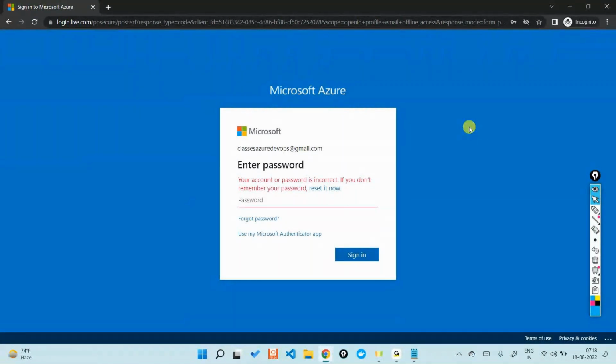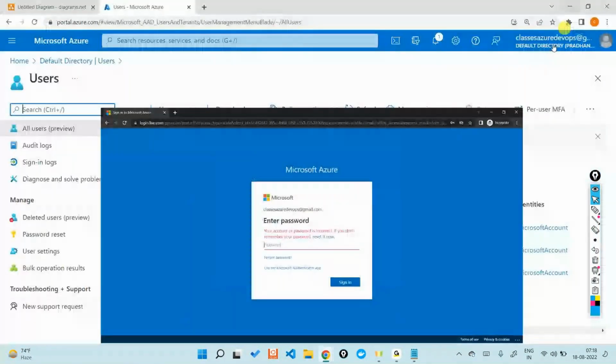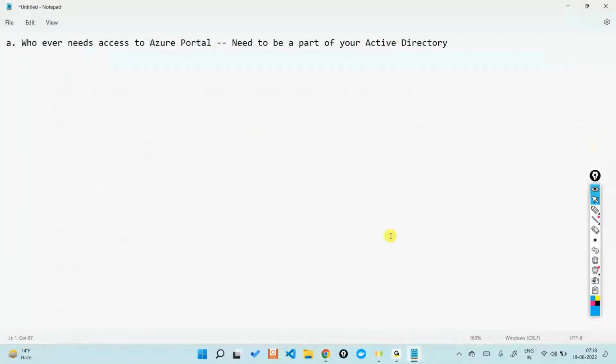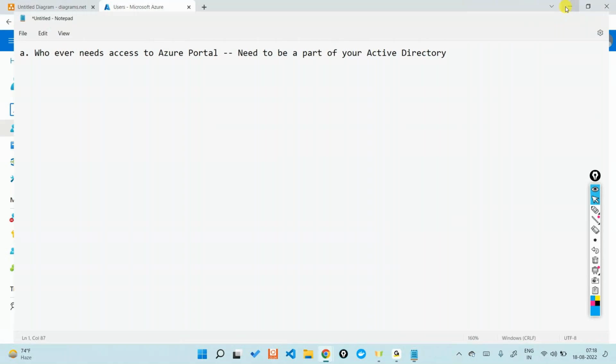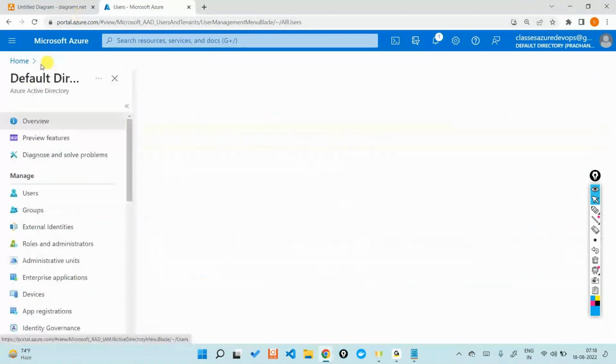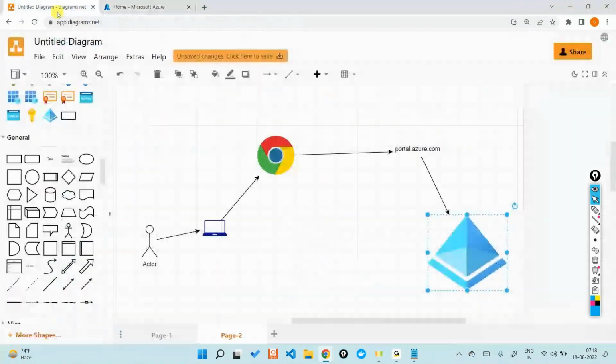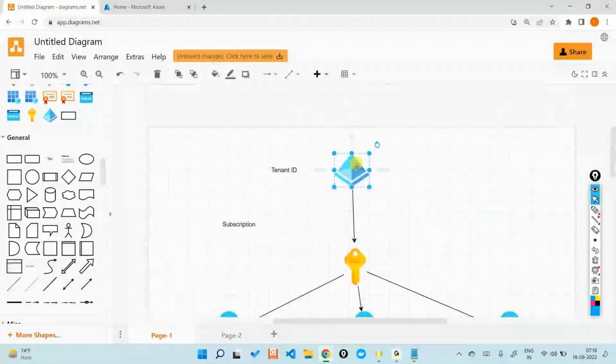Which means, that's why I was telling the statement, whoever needs access to your Azure portal, whichever user needs access to your Azure portal, whoever wants to log into your Azure portal needs to be a part of your Active Directory. Meaning, let's say I have created a subscription. Again, same example. Tata has created this particular subscription.